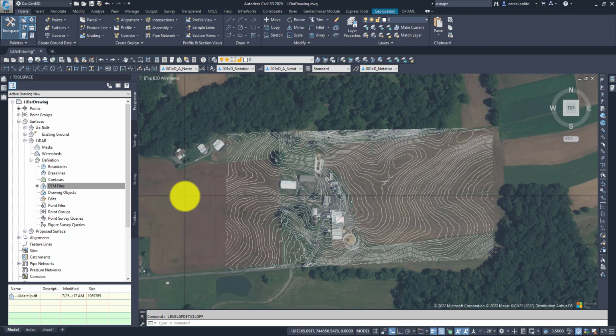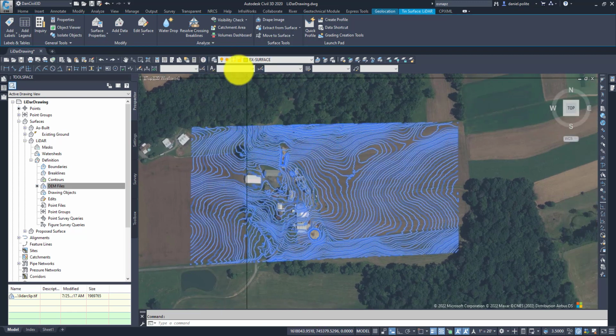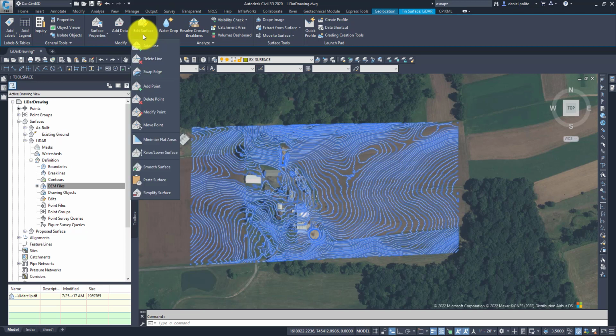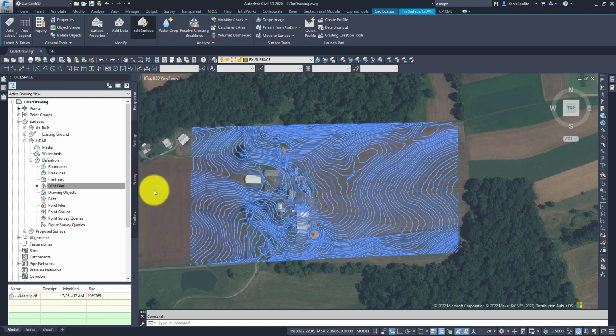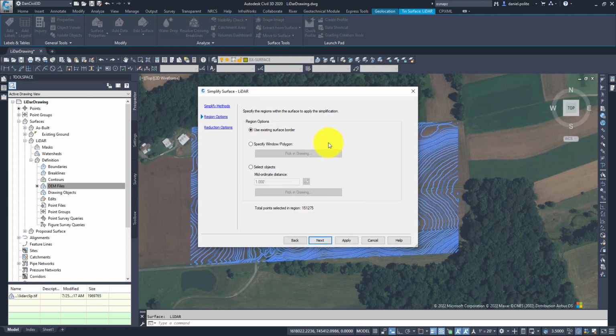The next step would be simplifying your surface. So select your surface, and you'll notice the contextual ribbon will pop up. Edit surface, simplify surface. We want to select the simplify method being the point removal. So we're just removing points from that surface.